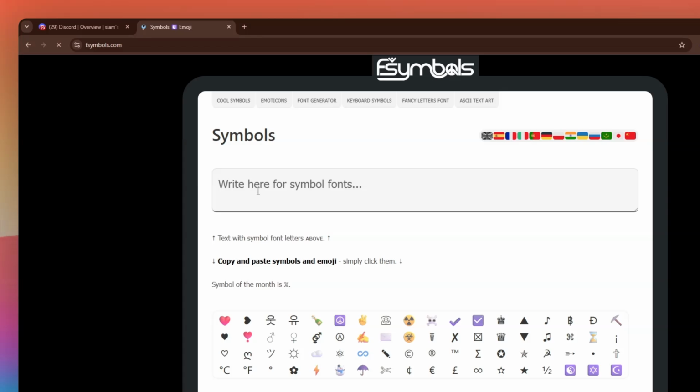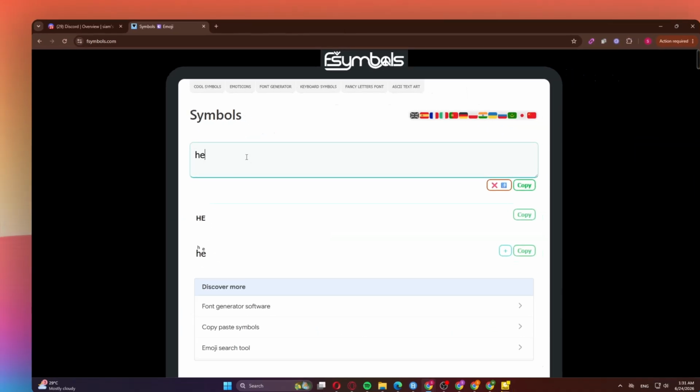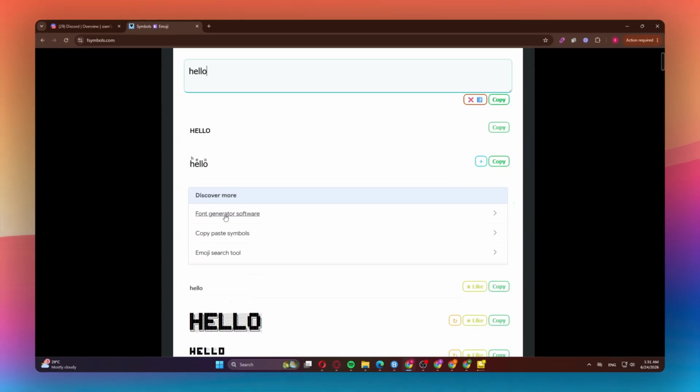Now, use a character generator tool to create text with capital-style letters. Enter your desired word, then copy the generated result to use in your channel name.